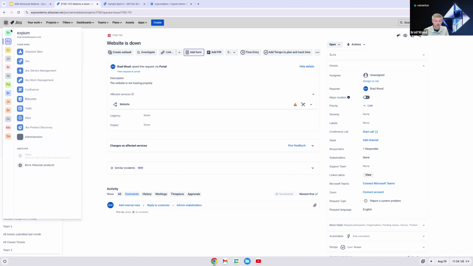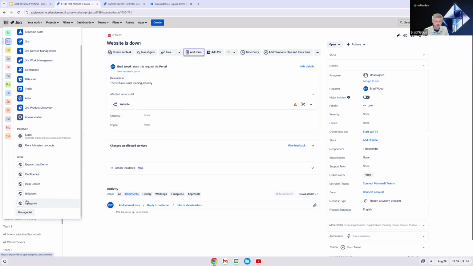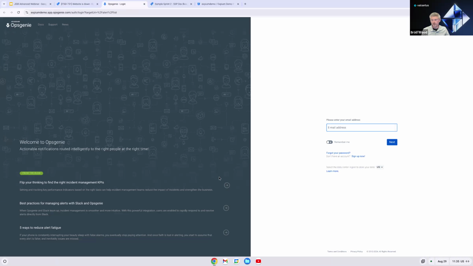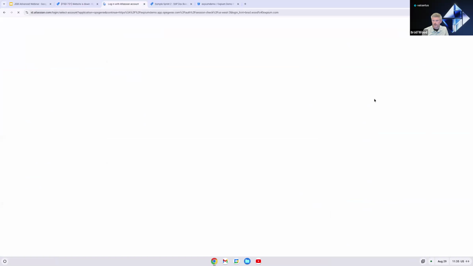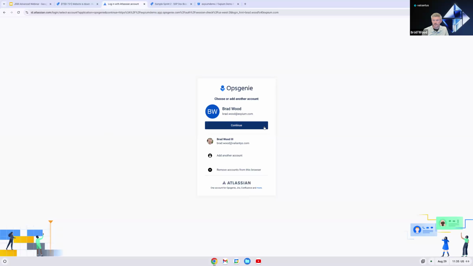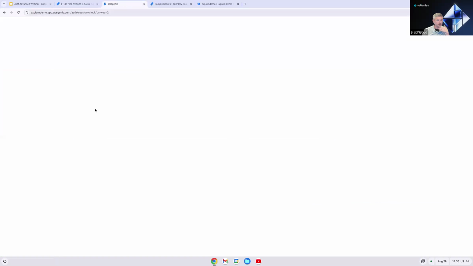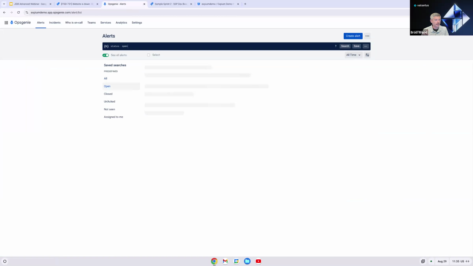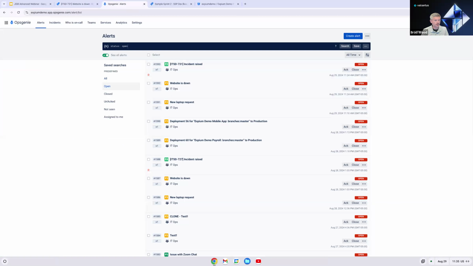So let me pull up Opsgenie. And again, Opsgenie is our incident alerting and response tool that connects Jira Service Management with monitoring tools. I'll just need to log in here very quickly. And alerts within Opsgenie can become issues in Jira Service Management, and issues in Jira Service Management can trigger alerts in Opsgenie. So there are ways to connect the two tools as well.